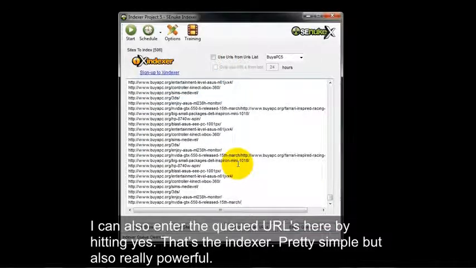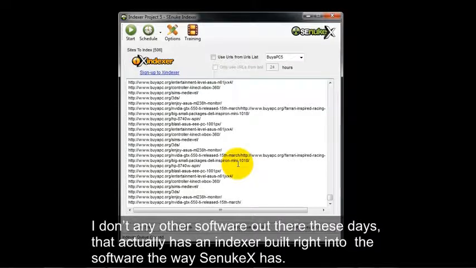Alright, so that's the indexer. Pretty simple, but also really powerful. And I really don't know of any other software out there these days that actually has an indexer built right into the software the way senuke has. Pretty awesome.